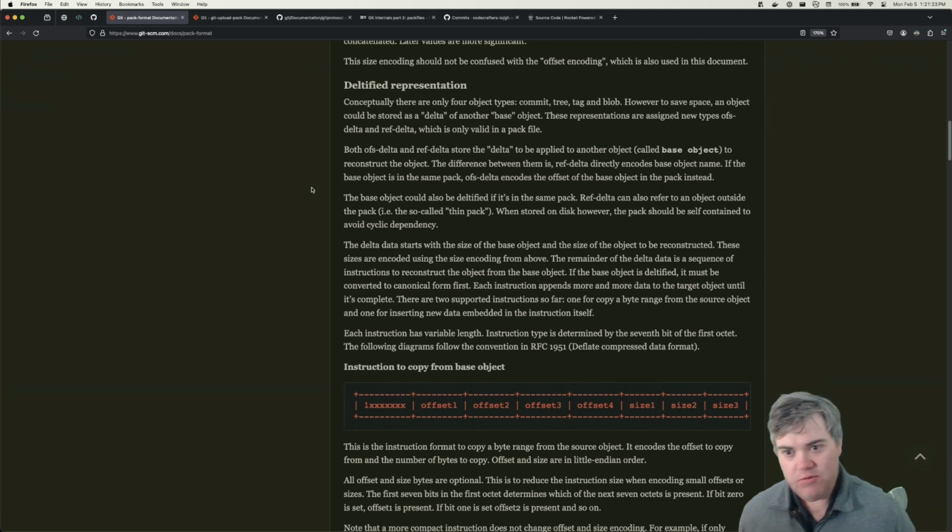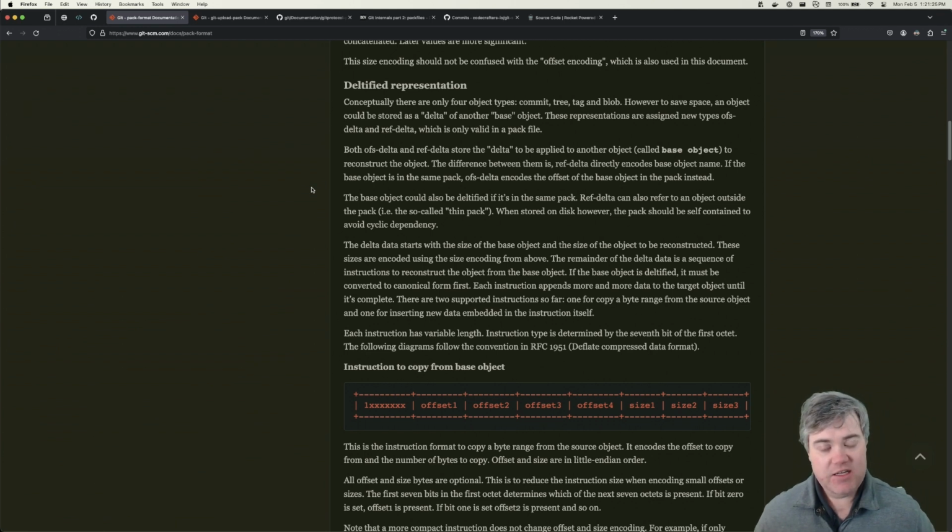Both OFS delta and ref delta store the delta to be applied to another object, called the base object, to reconstruct the object. The difference between them is ref delta directly encodes the base object name. If the base object is in the same pack, OFS delta encodes the offset of the base object in the pack instead. The base object could also be delta-fied if it's in the same pack. Ref delta can also refer to an object outside the pack, the so-called thin pack. When stored on disk, however, the pack should be self-contained to avoid cyclic dependency.